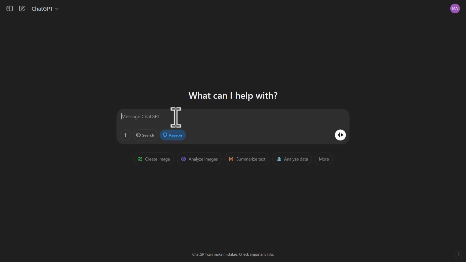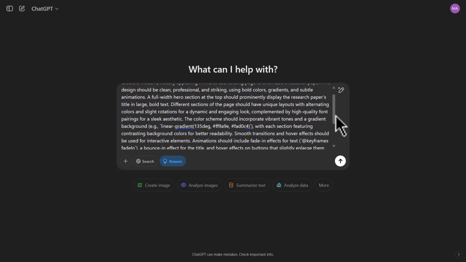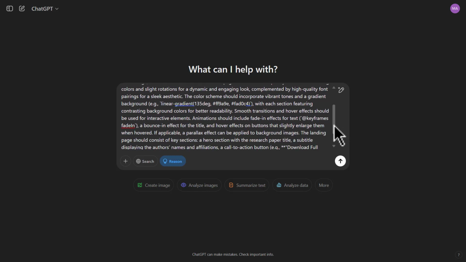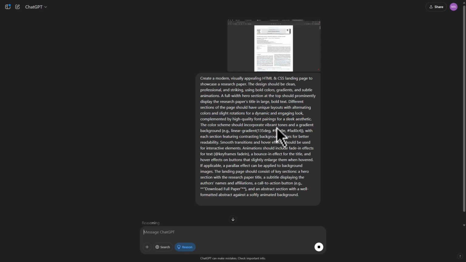For my first use case, I've found it really useful in building any kind of personalized HTML landing pages and dashboards, and really using it to personalize that output for you. So I'm going to add a prompt here that says, generate a modern, visually stunning HTML and CSS landing page for showcasing a research paper. Follow these detailed design and functionality requirements: overall design and layout, colors and theme. I've specified a color, animations, and effects. Use faded animations, and so on, and then copy the research paper. And let's run it.